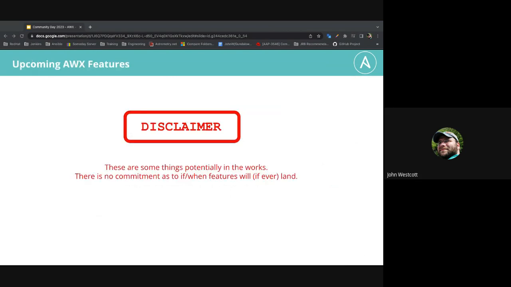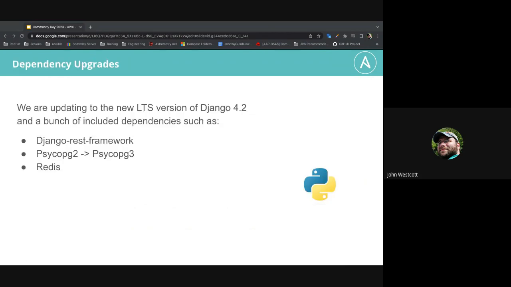All right, big red disclaimer. I'm going to talk about some upcoming AWX features. I have no authority to provide any commitment as to if and when any of these features, if ever, will land. So everything you see here is going to be hand wavy, and please don't take it as these things will ever land, or if they will land, that they'll land within some specific amount of time.